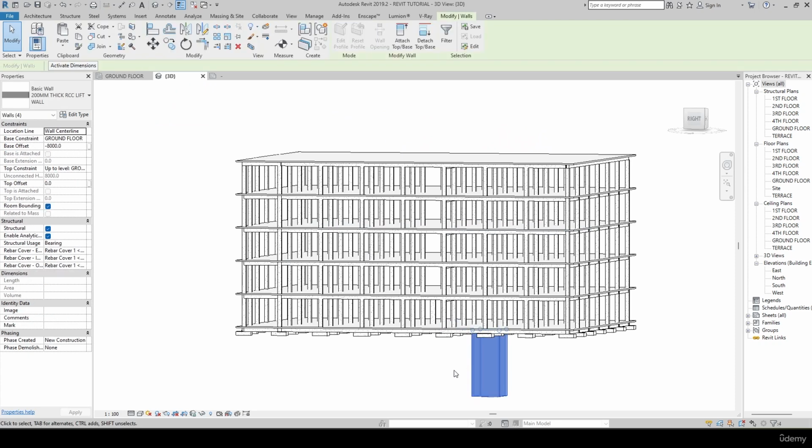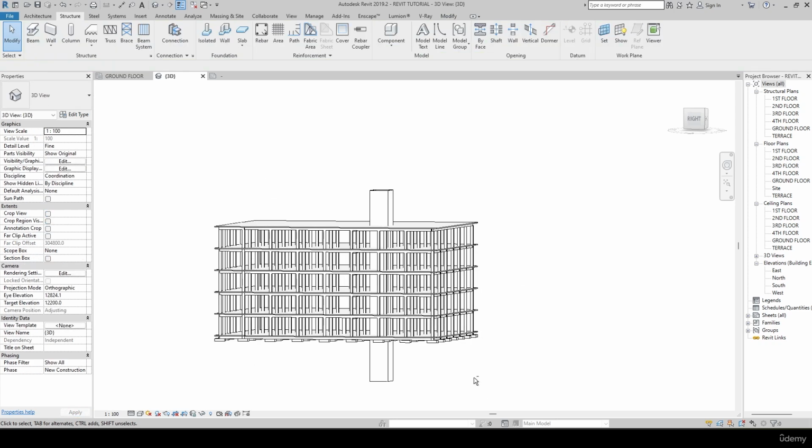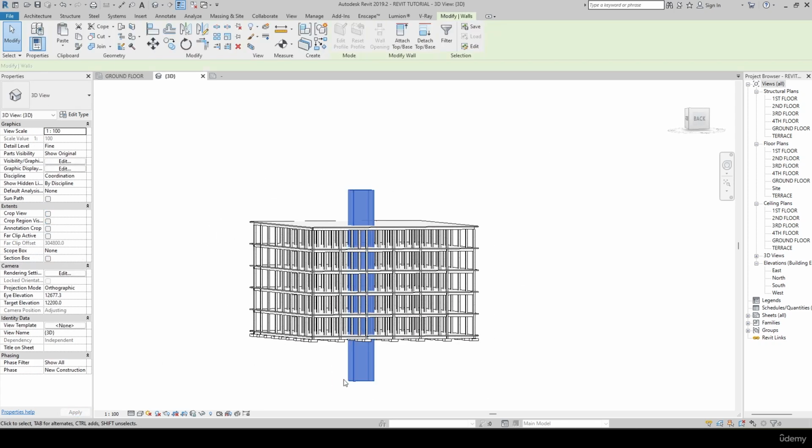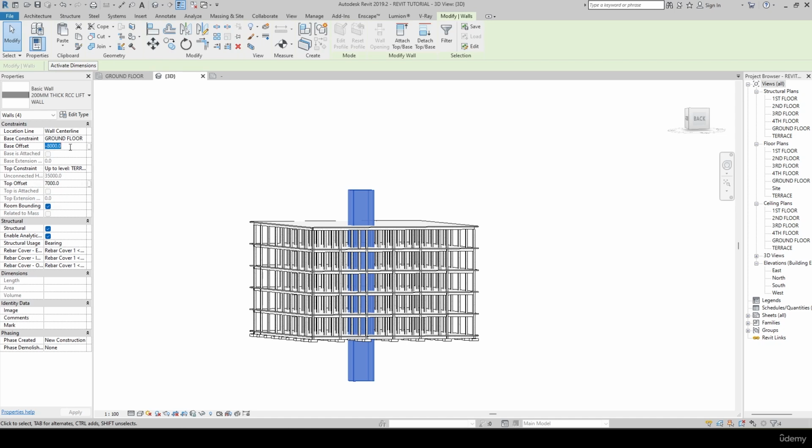I select this and I select the top level to the second floor, this to the fourth floor. Let me see. Okay, it's working, and I'll clear the terrace. It's fine. Now the terrace offset, you can keep it at however much offset you want. Let me add 7,000 or 7 meters. So now this is how the lift pit has been added. Now I'll do one thing, the base offset I'll reduce it to maybe minus 5,000. This is 5 meters.